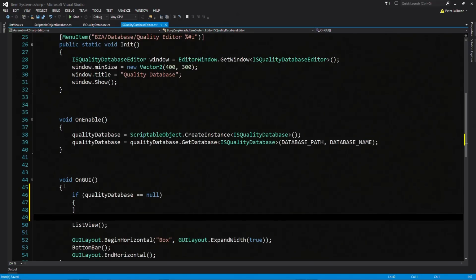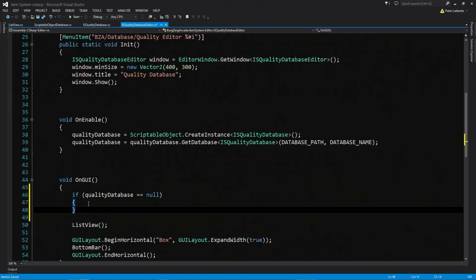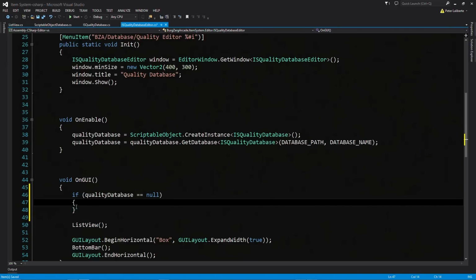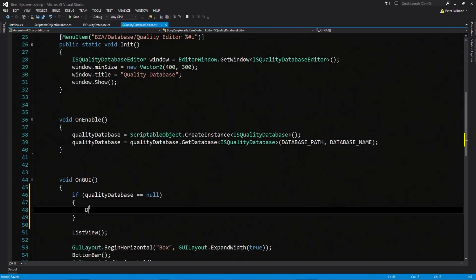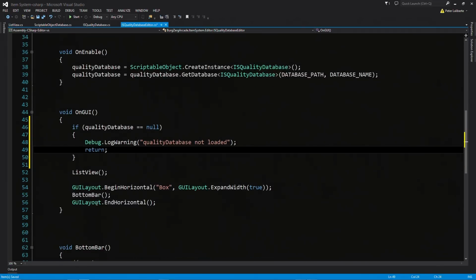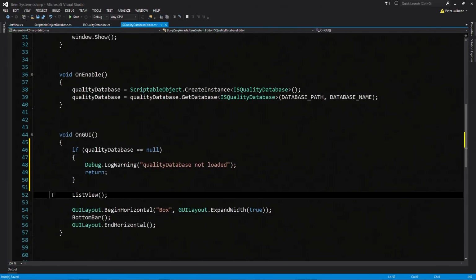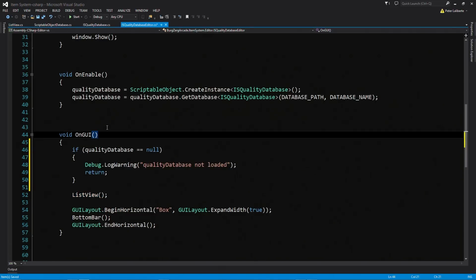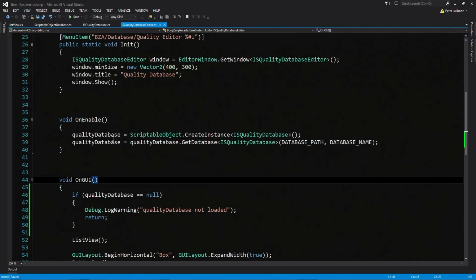But if for some reason OnGUI appears to be firing before OnEnable, or at least before everything's loaded up for the database, let's come down here and throw in a Debug.LogWarning. And I'm just going to say, the database, quality database, not loaded. And I'm simply going to throw a return statement in there. So it busts out of OnGUI. And that way, it will not try to go to DoListView or any of the other methods that you have in your OnGUI. I was actually expecting to get it here, but I did not get it this time around.